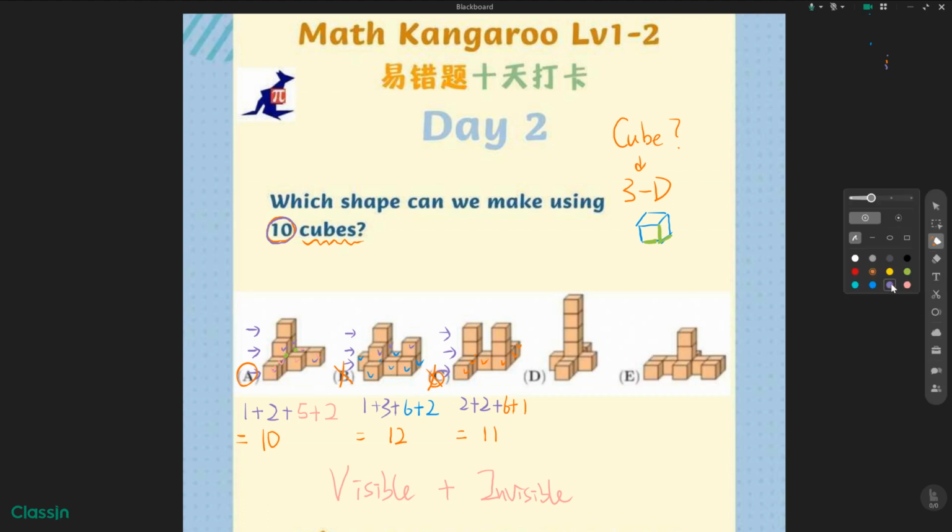For option D, we have the first 4 layers, so there are 4 cubes. For the bottom layer, we can see 1, 2, 3, 4, 5, 6. We can see the 6 cubes, and 1 is covered, so plus 1, which equals 11. Option D is out.